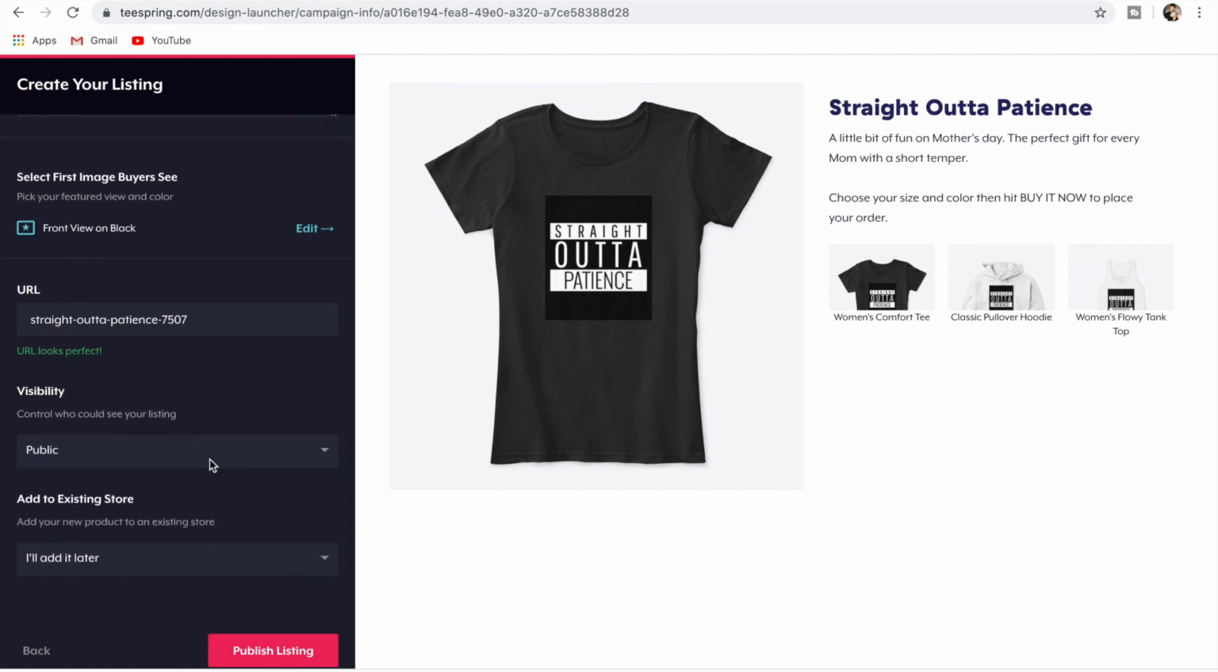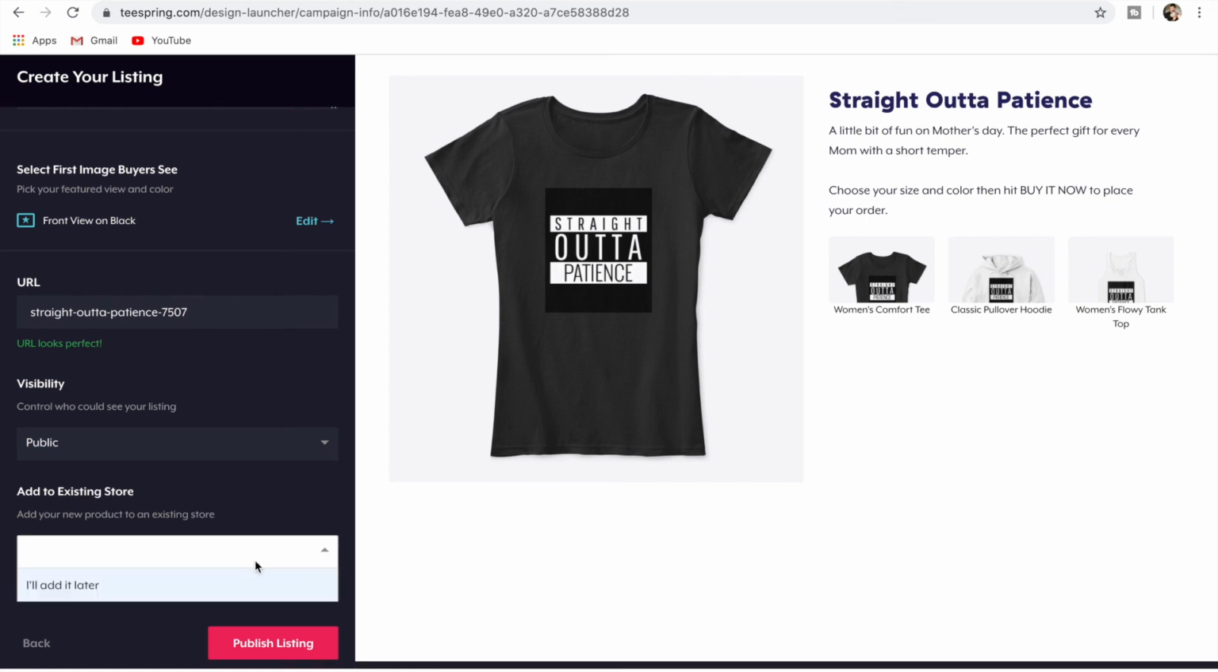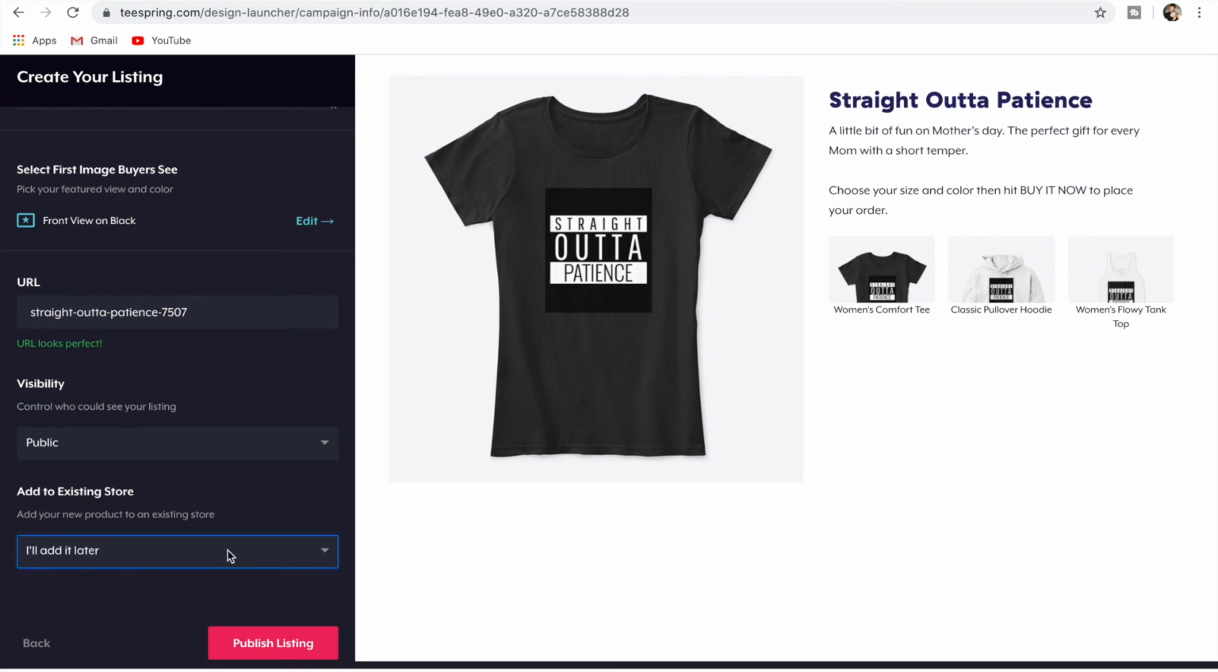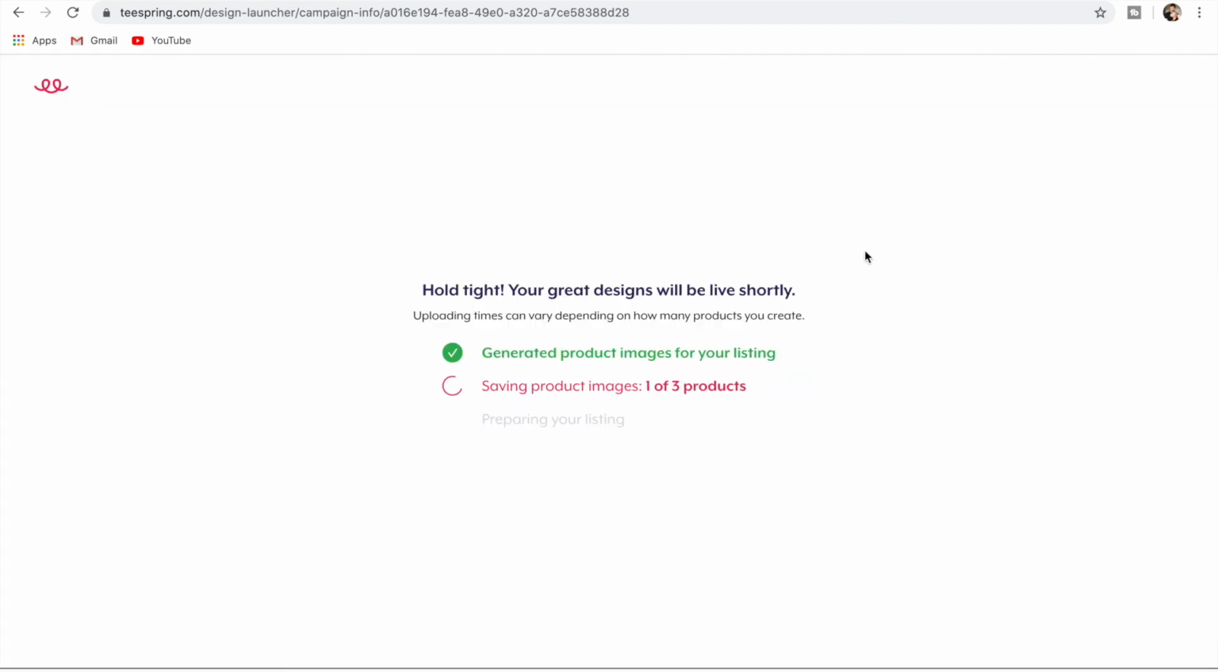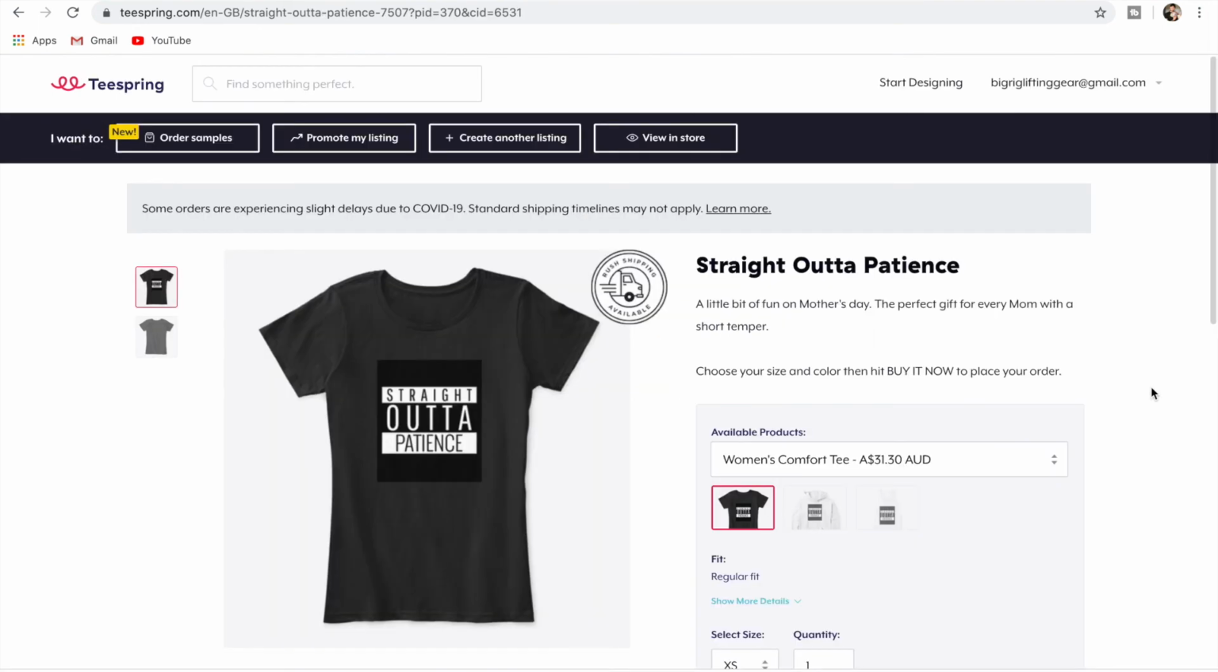Visibility is public, and then add to an existing store. We're going to do that as well. So we're just going to go publish listing. And there's the shirt published on the store just like that.